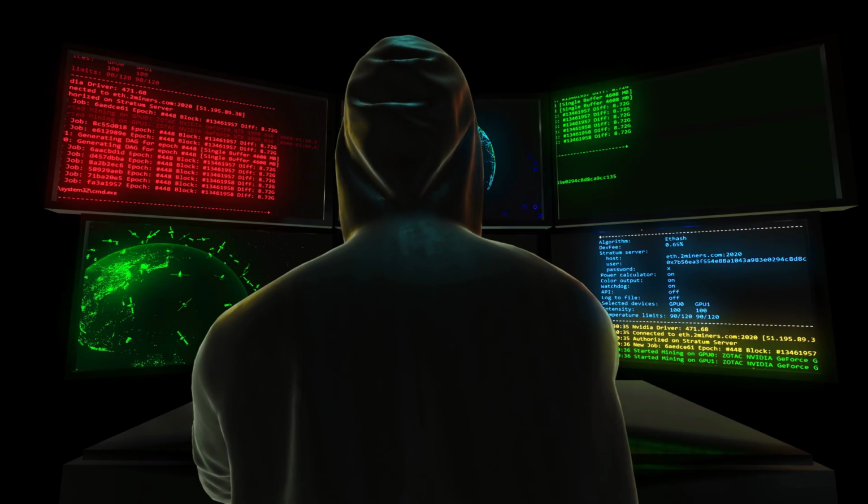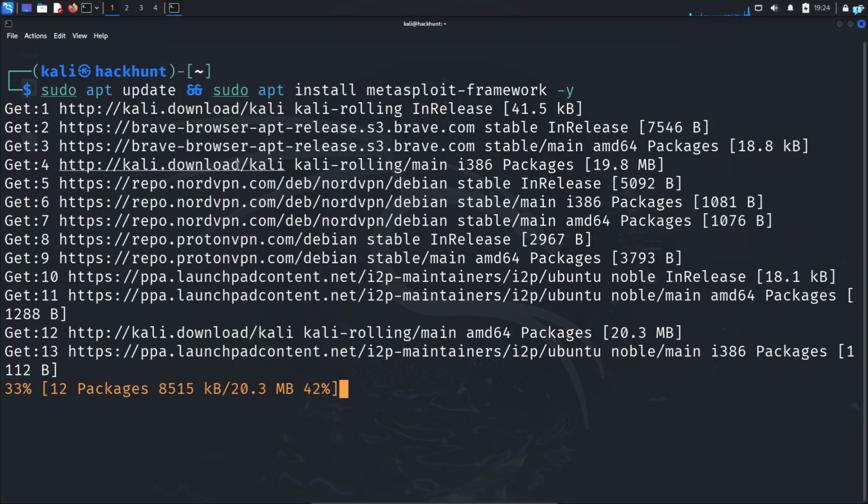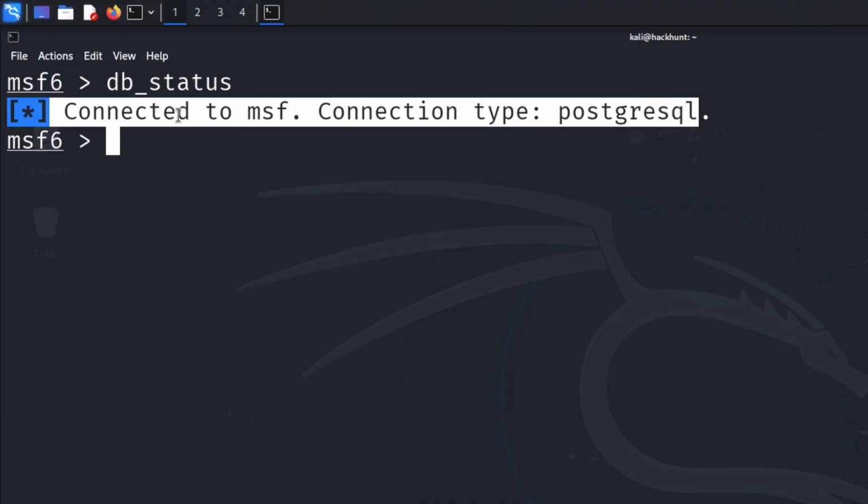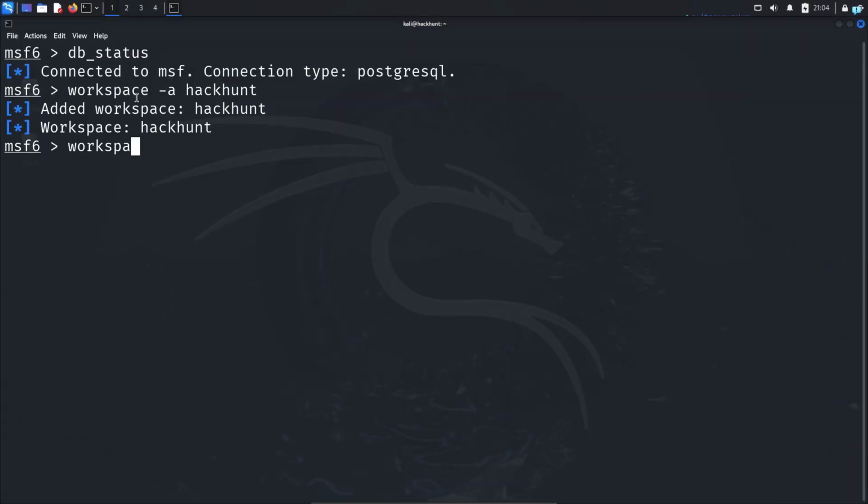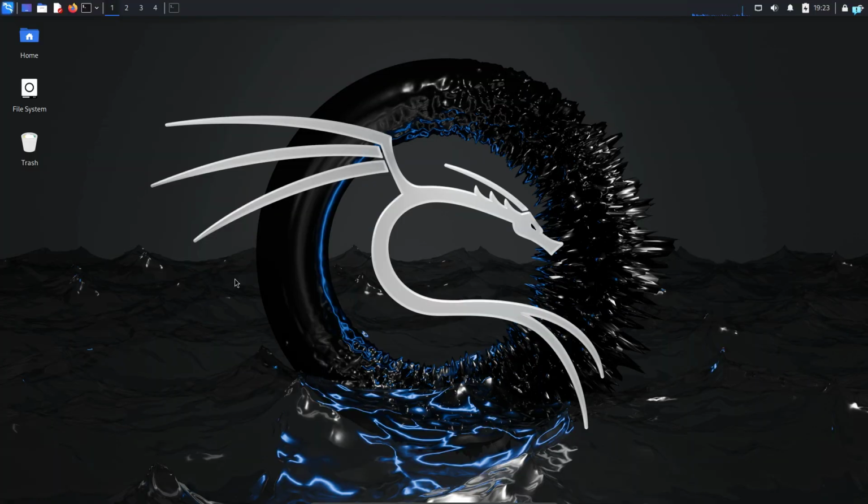In this video, we are going to be learning how to install the Metasploit framework. We will also learn how to connect the Metasploit framework to the database. So let's get started. So I'm in my Kali Linux right now. By default, Metasploit framework is already pre-installed on your system.